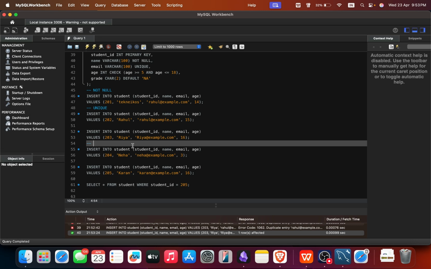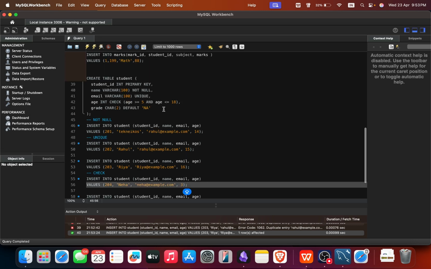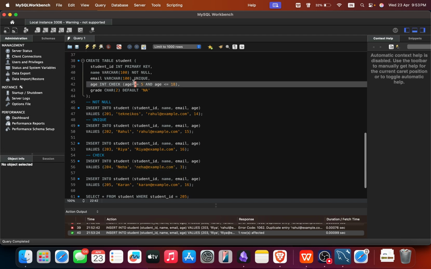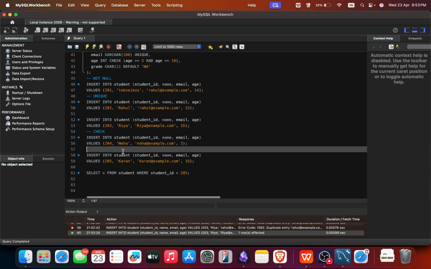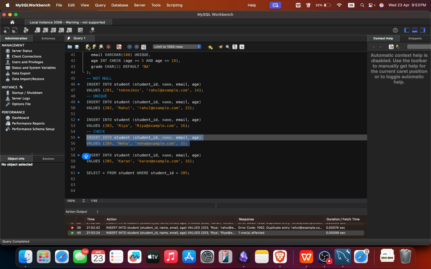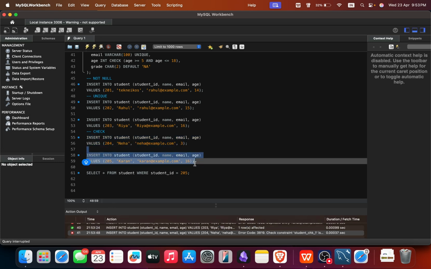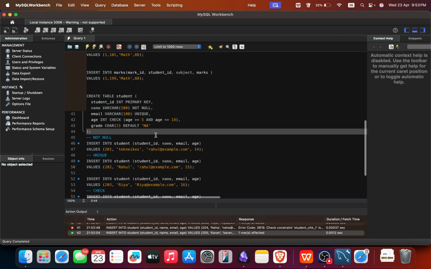Now it's time for the check. For the check, we are checking if the age is greater than or equal to 5 and less than or equal to 18. In this case, the age is 3, so it should not work. Yeah, it's not working. But in this case, the age is 16, so it should work. It is working. Very straightforward.